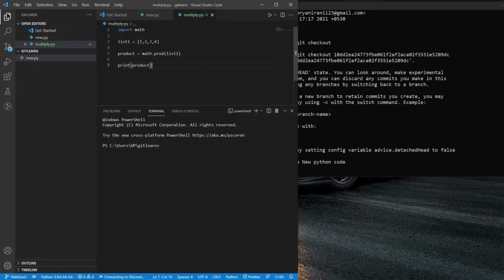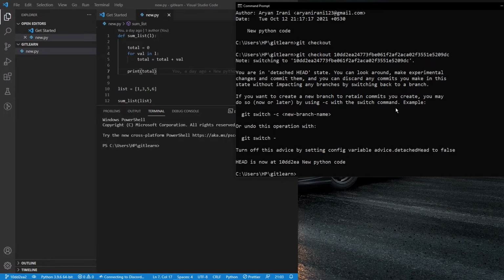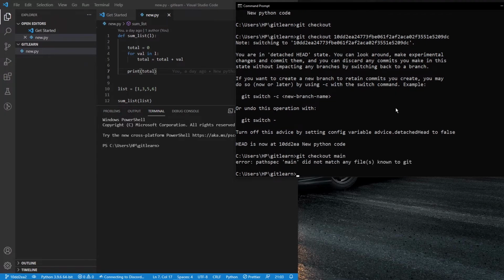So now you can see that the multiply.py file has been dashed. That means it has been removed. This means we have gone to the previous commit that we had created. Now if I wanted to see, okay, these were the previous changes I made, but if I close this out, now I want to go back to the original one. So we're going to be doing the same thing. It is going to be git checkout, but this time we're going to be putting in main. So here I'm going to be doing git.